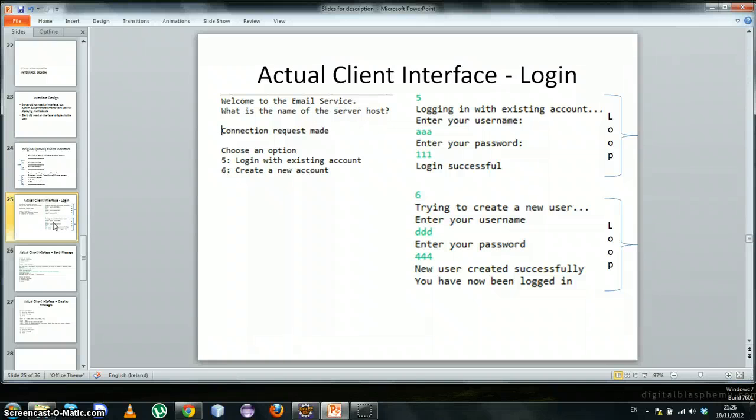The actual interface, when we completed programming, was slightly different. We added in, at the start, they connect as normal. They can enter the server IP address, or it'll default to localhost if nothing is entered. They'll get a message saying they're connected, and they'll then have to choose an option. Would they like to log in with an existing account, or create a new account for a new user, and they will enter 5 or 6 depending on which option they select.